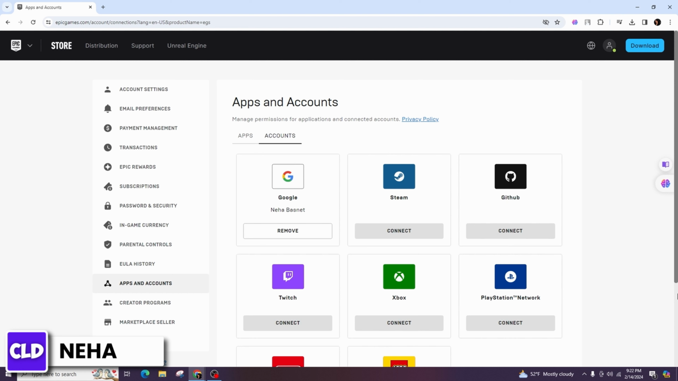I trust that this tutorial has been helpful in guiding you through the process of switching accounts on Fortnite for the Nintendo Switch.